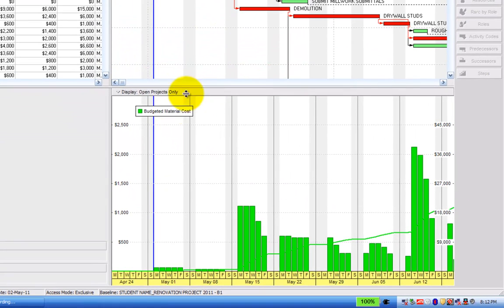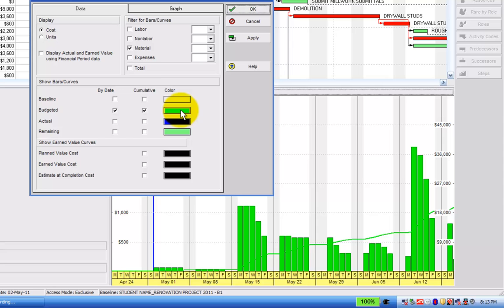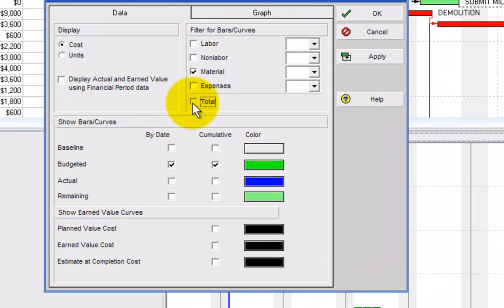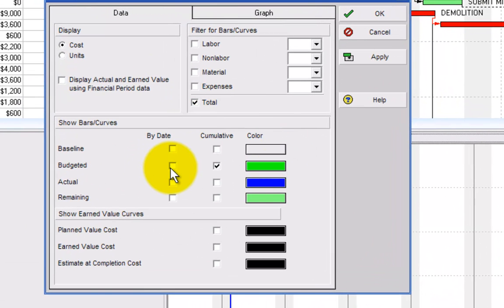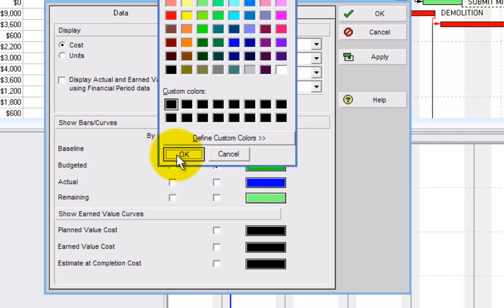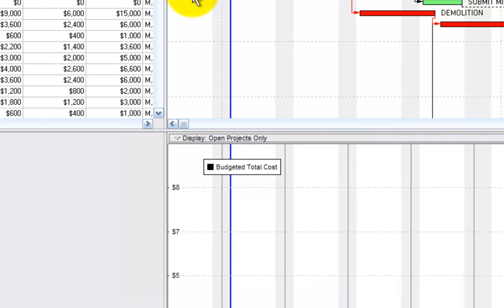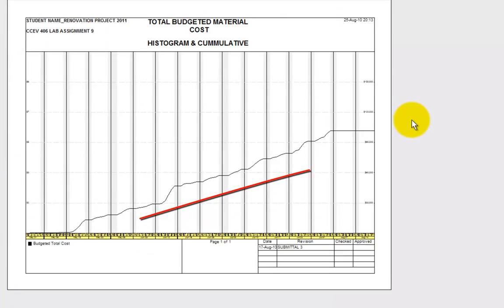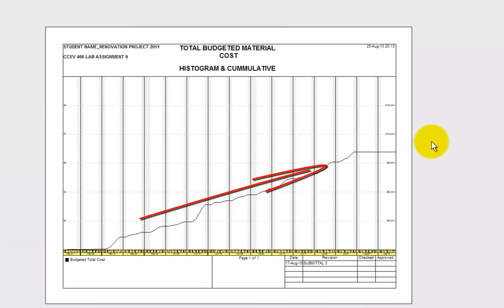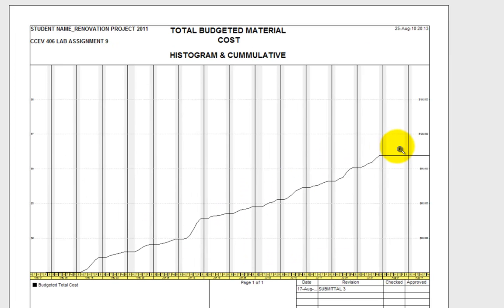So our final submittal will be again a total cumulative. So we want a total cumulative, and definitely we want a dark color. This is what we call in construction management the S-curve. You see, it has a shape of an S because the way the budget starts, it's slowly and then it goes up and then it becomes slightly horizontal.